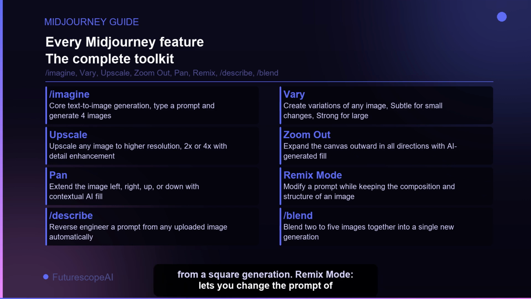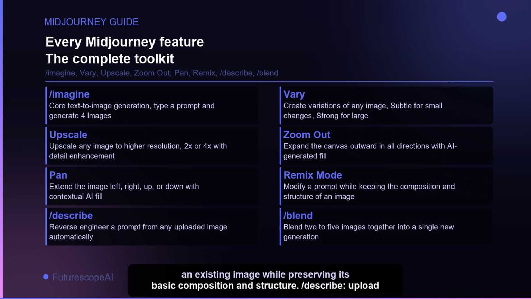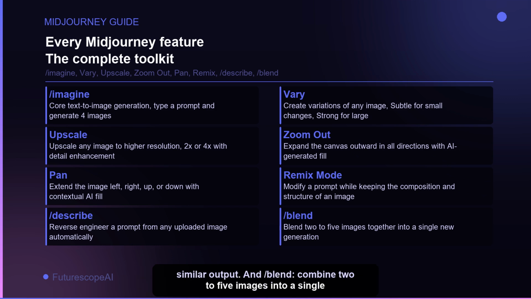Remix mode lets you change the prompt of an existing image while preserving its basic composition and structure. /describe: upload any image and Midjourney reverse engineers 4 prompt suggestions that would produce similar output. And /blend: combine 2 to 5 images into a single new generation that merges the visual elements of all the inputs.